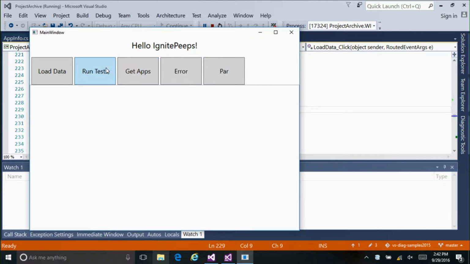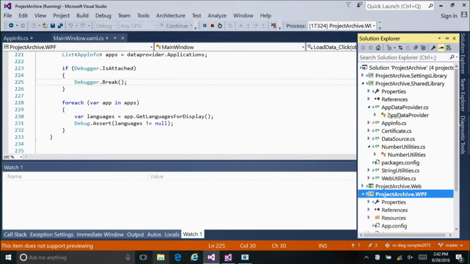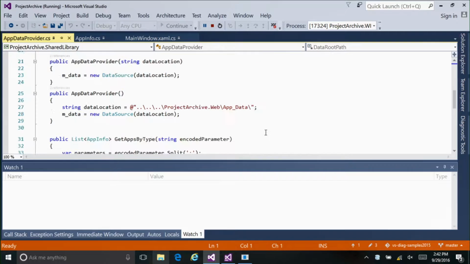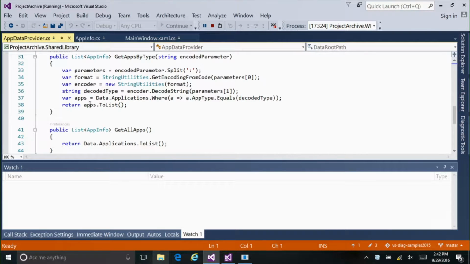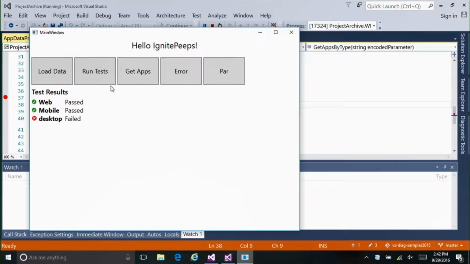OK. So now that my data's loading, I want to run my tests. And I see that my web test passed and my mobile test passed, but my desktop test is failing. I hate it when I fail. So I want to debug this issue and figure out what's going on. I have an inkling that something is happening right here in my app data provider. And right here, I'm looking at my application set and trying to return the list of apps by type. So I'm going to hit this breakpoint by running my tests again.